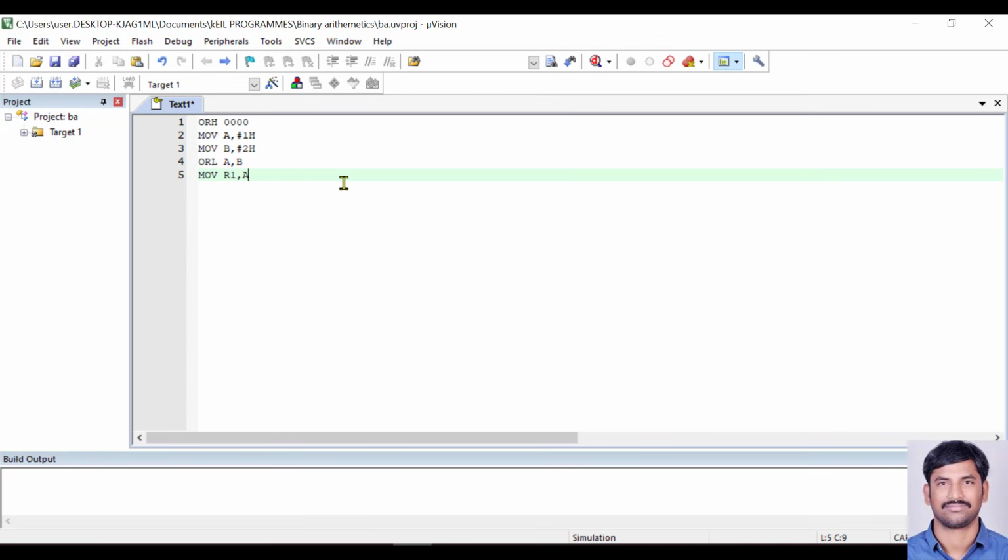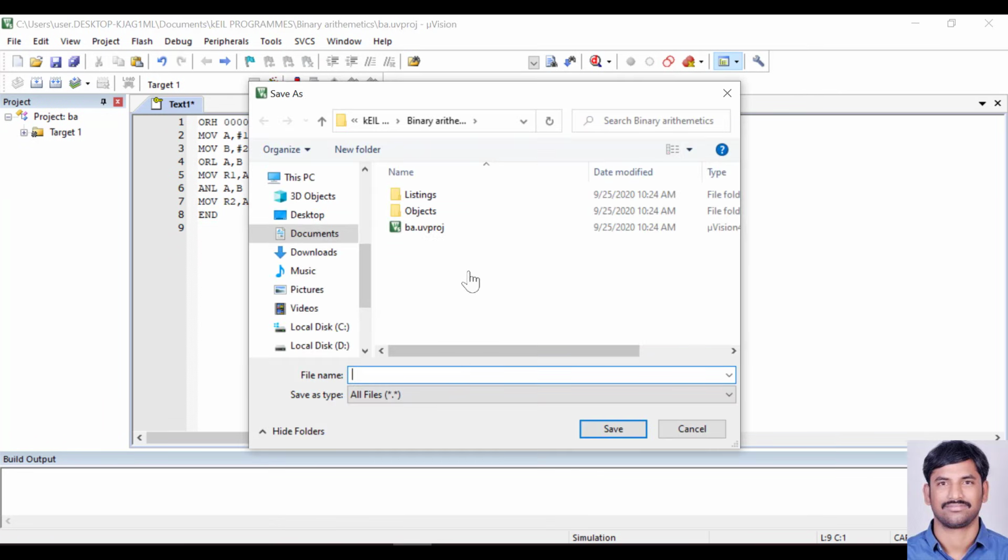And I'm going to move that accumulator value to the R1 register. Then I'm going to perform the AND operation. That means I'm going to perform the AND of the value which is already generated by the OR operation with the B register, that means 2, and the result will be stored in accumulator register. I'm going to move the value of accumulator to the register R2, and I'm going to end my program. This is my program. I'm going to save this program to the binary arithmetic folder with ba.asm.